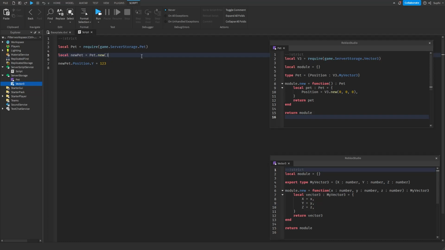The next thing we no longer need to do is say what type this function returns, because in strict mode it's going to be able to infer that this is a pet type, and because we're returning the pet type, it's going to infer that this function returns a pet type. And the same is true over here. So we don't need to tell it that this function is going to return a vector3, because strict mode is going to be able to infer that this function returns a vector3 type.